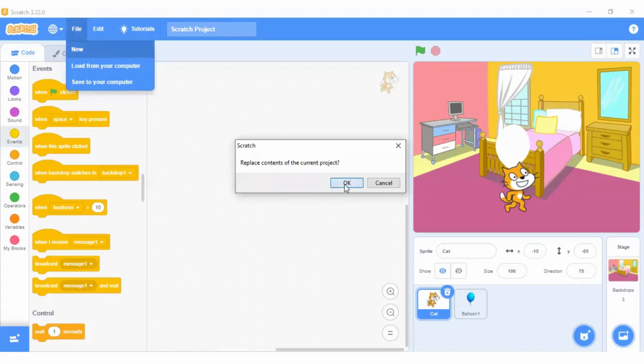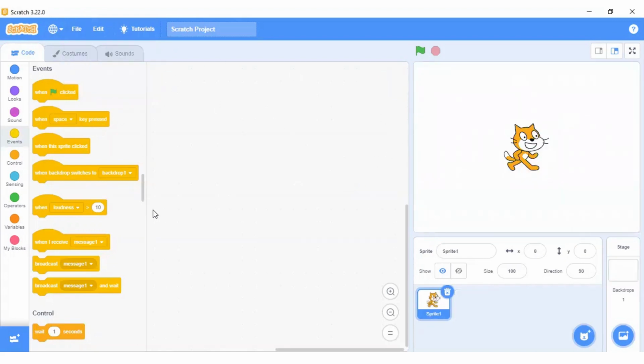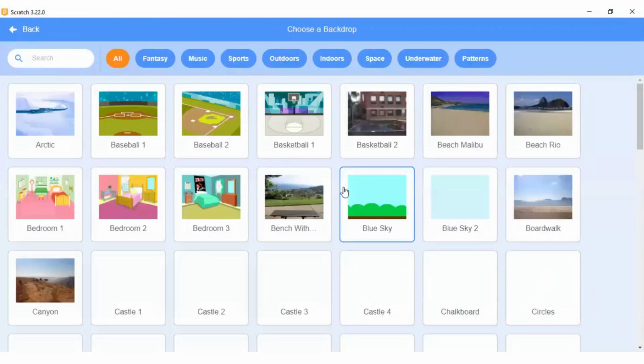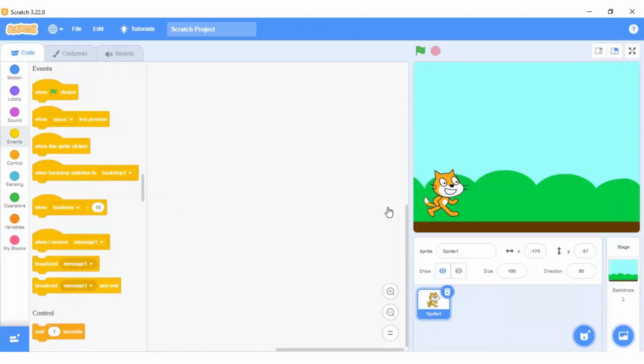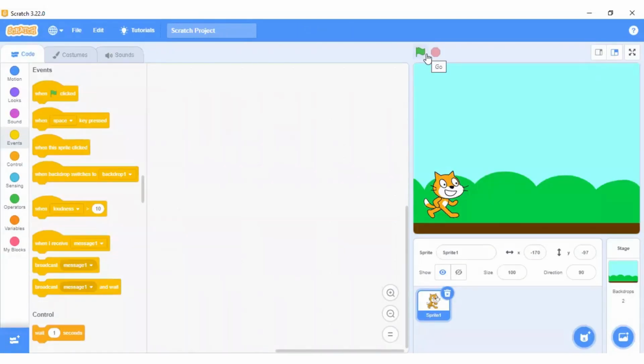We'll click OK. Now you can see you have got a blank Scratch editor screen. So let's create a simple animation for the cat sprite, for the Sprite1 sprite. Let's add a backdrop to our project called the blue sky. When the green flag is clicked, that is, when I click on the green flag, this event is triggered. I want my animation to start. So for that, from the events menu, I will select the when green flag clicked block.